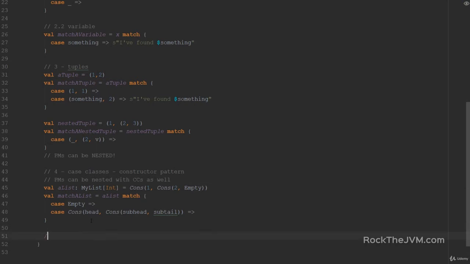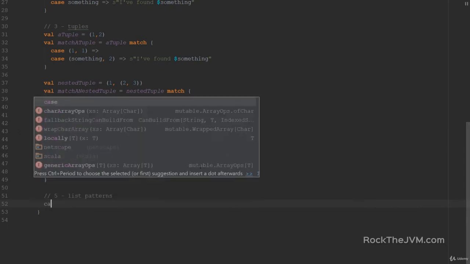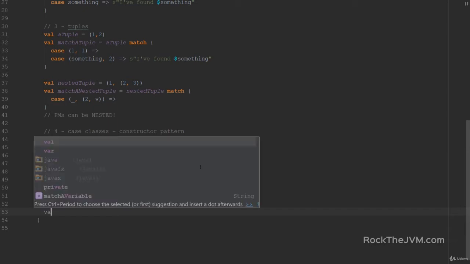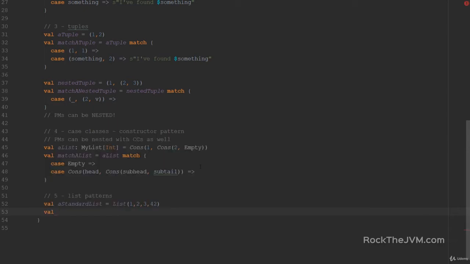Next, an extremely powerful use case, list patterns. Like actual list patterns. Let's construct a standard list. Let's call this a standard list. And let's make a list of 1, 2, 3, and 42. Because I like 42. All right. And let's match against it. So let's call this standard list matching, and this is equal to a standard list match.